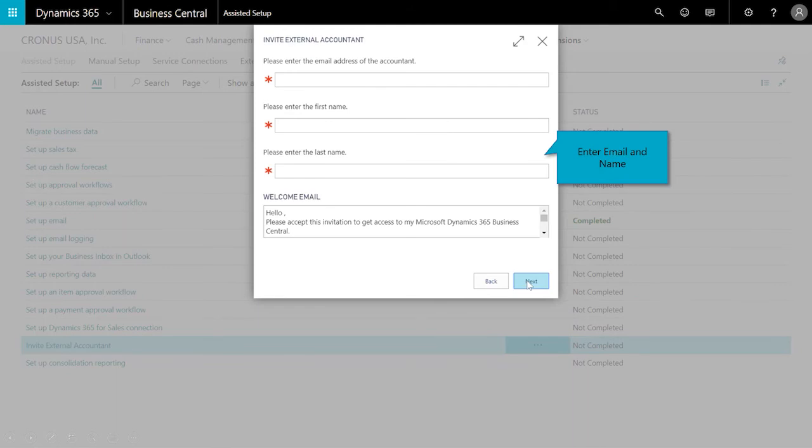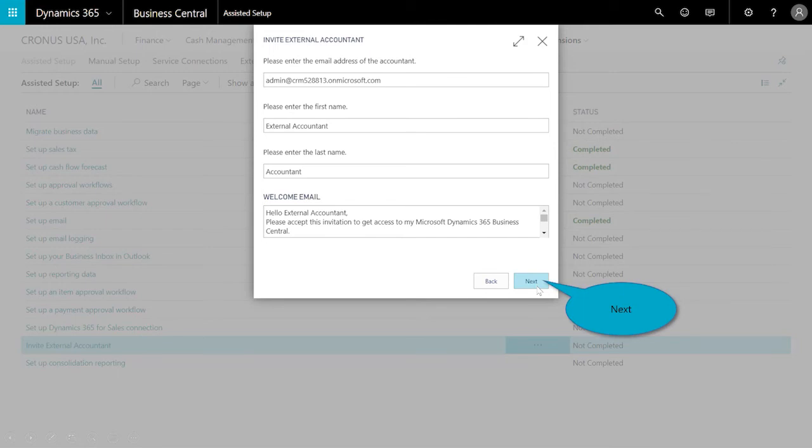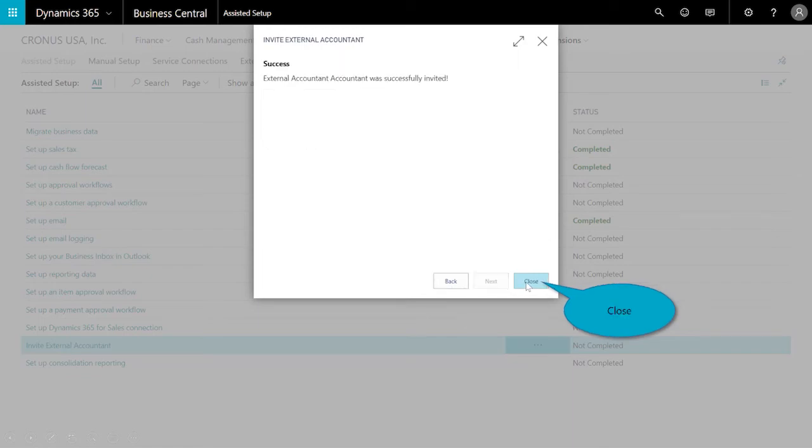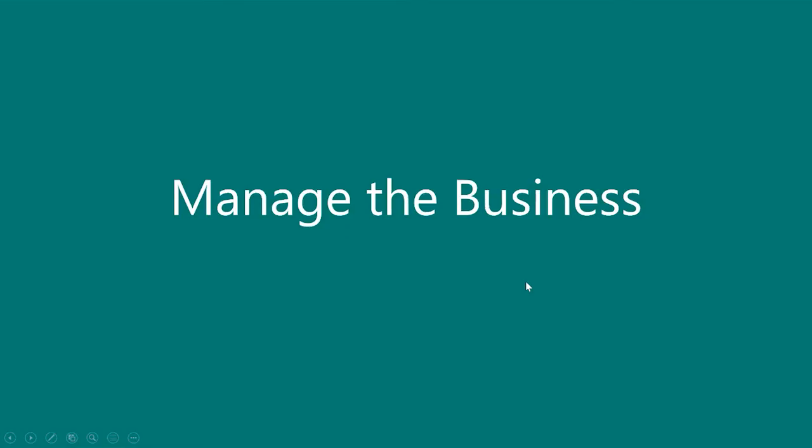Now you'll need to enter the required details, such as the email address of the accountant, their first name and last name, and then if you want to add any kind of welcome email beyond the standard canned email. I'll select next. So in this case, I've got the email address, I've got the name. I'll select next. And that's it.